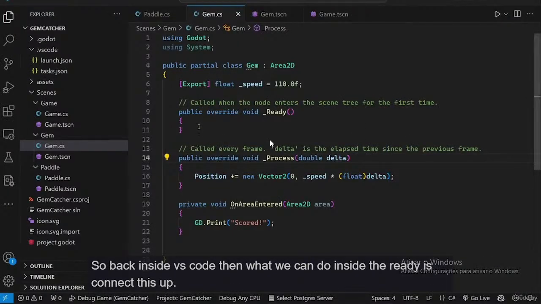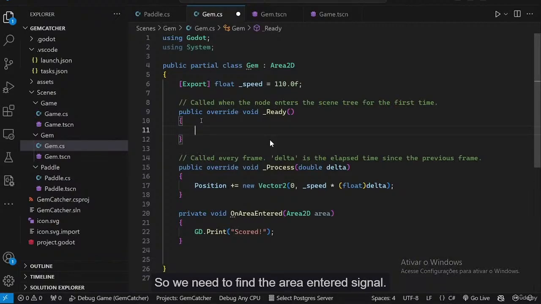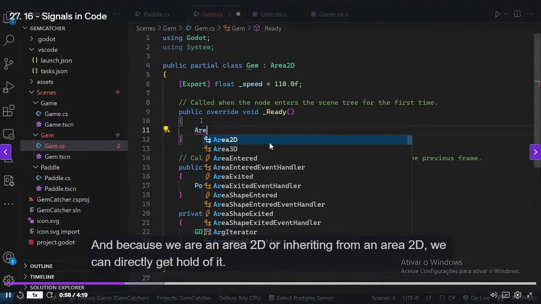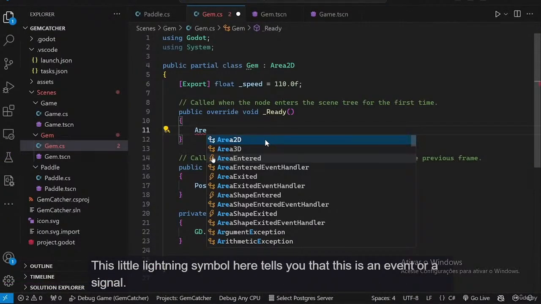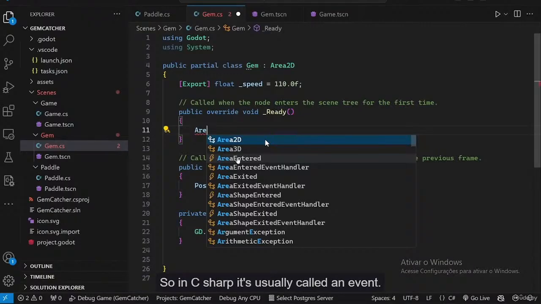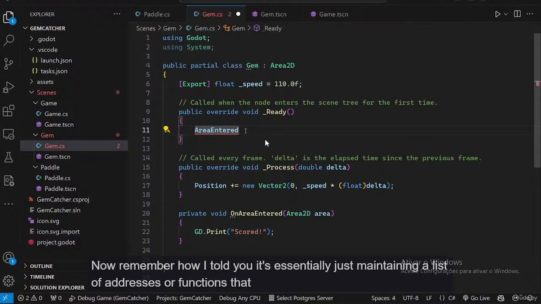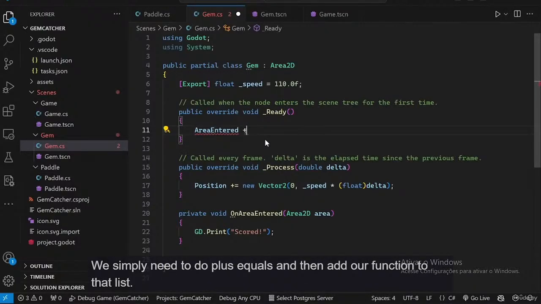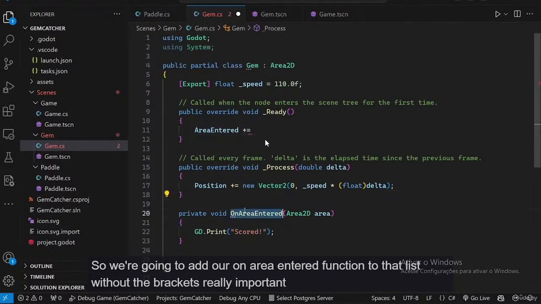So back inside VS Code then, what we can do inside the ready is connect this up. So we need to find the area entered signal, and because we are an area 2D or inheriting from an area 2D, we can directly get hold of it. This little lightning symbol here tells you that this is an event or a signal, so in C# it's usually called an event. So I'll double click on that and we have our area entered. Now remember how I told you it's essentially just maintaining a list of addresses or functions that it needs to invoke. We simply need to do plus equals and then add our function to that list. So we're going to add our onAreaEntered function to that list without the brackets.